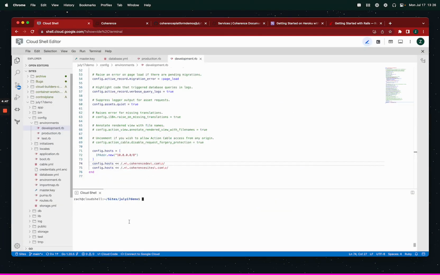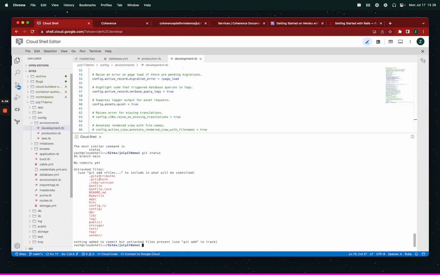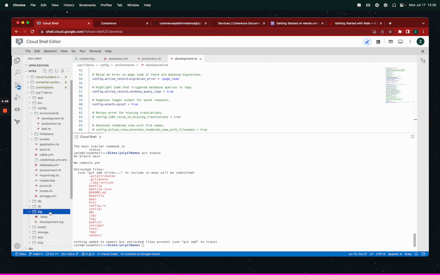So, if we look at git status now, this should have all good looking stuff. I don't think there should be anything in log. Yeah, great.